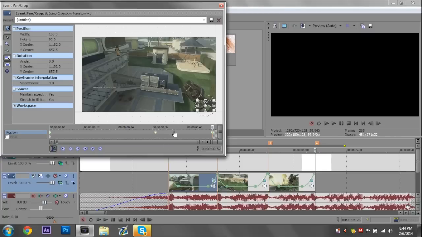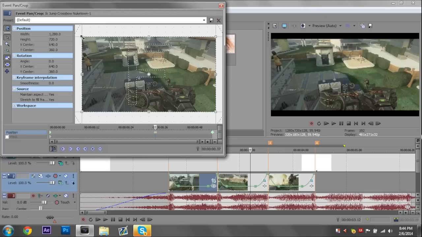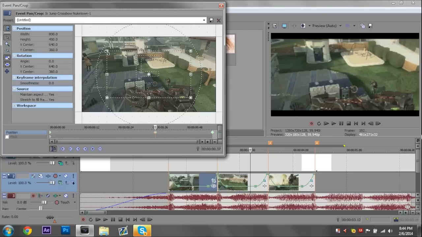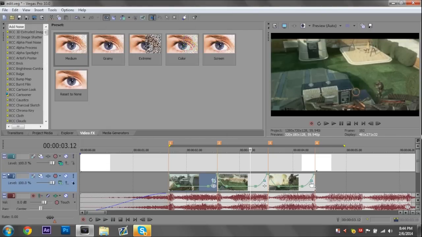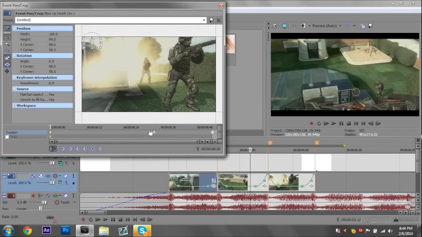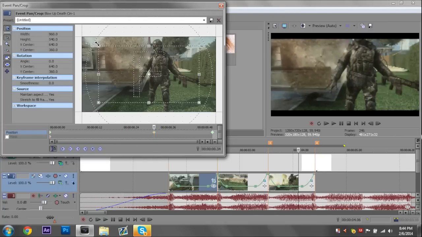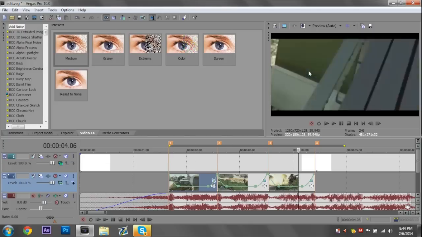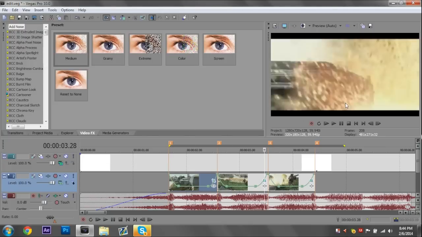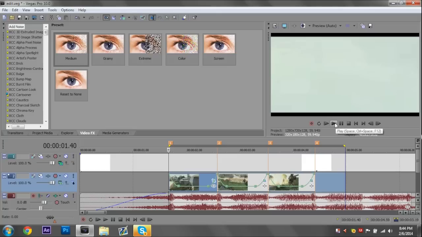And for this one, I don't really want it out that far, so I'm going to bring this one in a little bit. That looks nice right there. Leave that right there. This one, bring this one in a little bit too. That looks good. Alright, RAM preview.